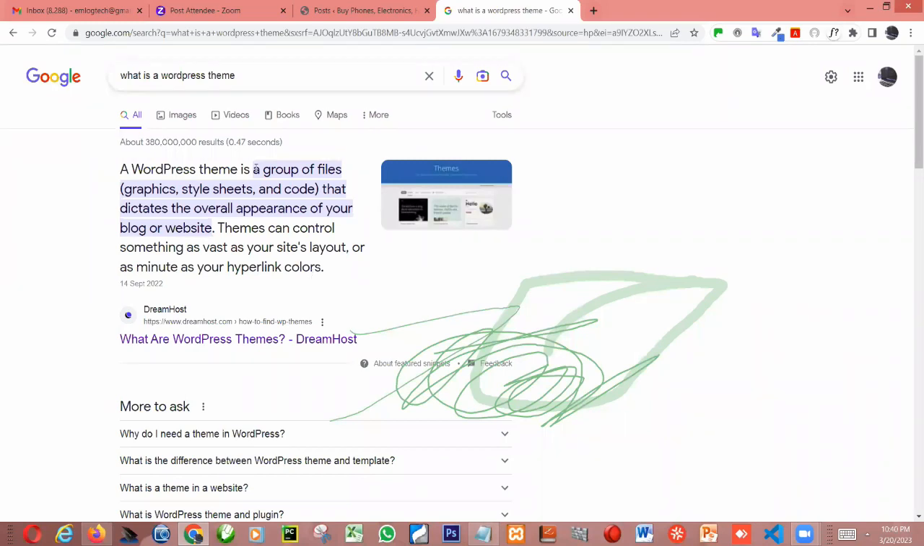So if you have written down this, I don't know if you have written it down, but I'd like to now move ahead to other things. If you have written this down and you heard what I said to you, you should have been able to know by now what a WordPress theme is.